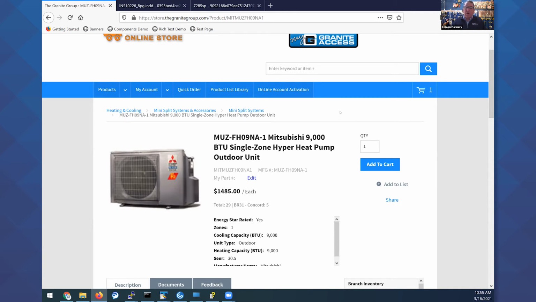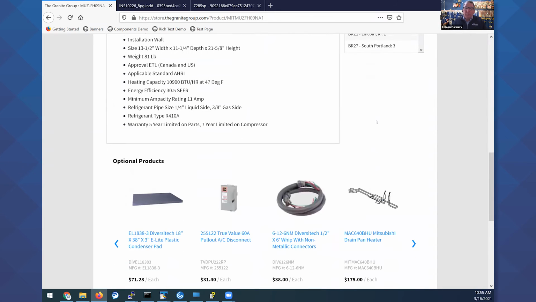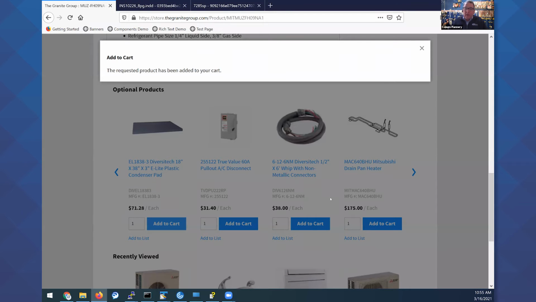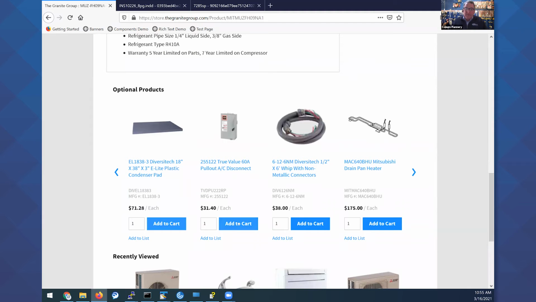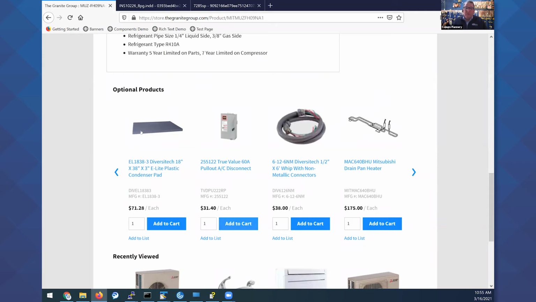A nice feature on our online store is these optional products down here. So in building this job, I know that I'm going to need the stand. I can simply come here, click add to cart. It's going to add that to the cart as well. I can add the disconnect. I can add the whip, and I want to show you something. So I've added the unit, the pad, a disconnect. Now I'm going to add the whip, but for demonstration purposes, I'm going to make this 4. I'm going to add that to cart.